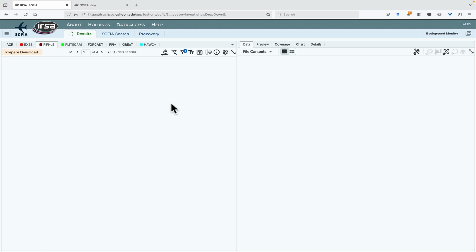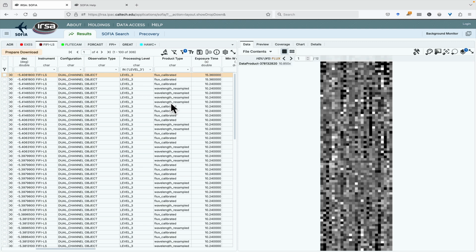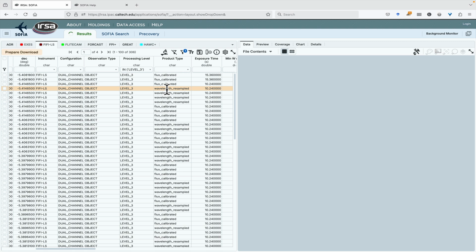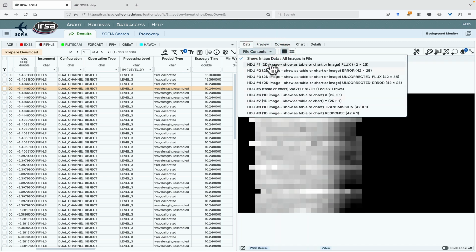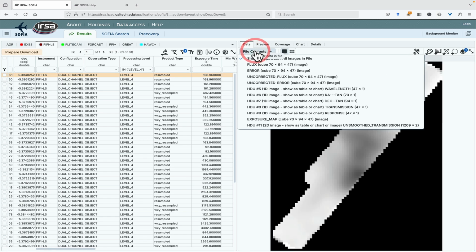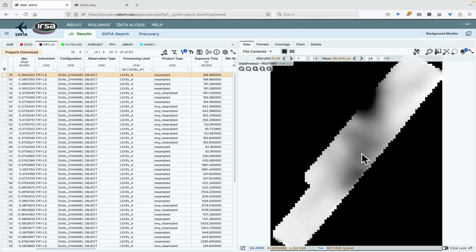The higher level products, though, have more useful information. We've got some flux calibrated and wavelength resampled data products, and this has some more useful information in it. There's 2D images and extracted 1D images here. If we go to level 4, you can see there is additionally more information.